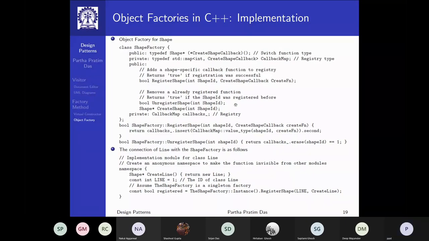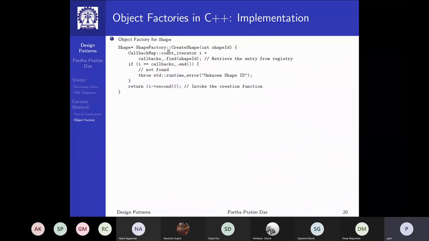Once you have that, then as soon as you know the ID, you don't need to do anything. You can just go through the map, get the function pointer, and call that function pointer. And that solves the entire problem. The specifics of a class can be seen here, create line. So finally, create shape now becomes: you find out what is the registry entry for the ID, and then you call the corresponding virtual function to create the concrete shape. Right? If it's not there in the registry, you throw a runtime error.